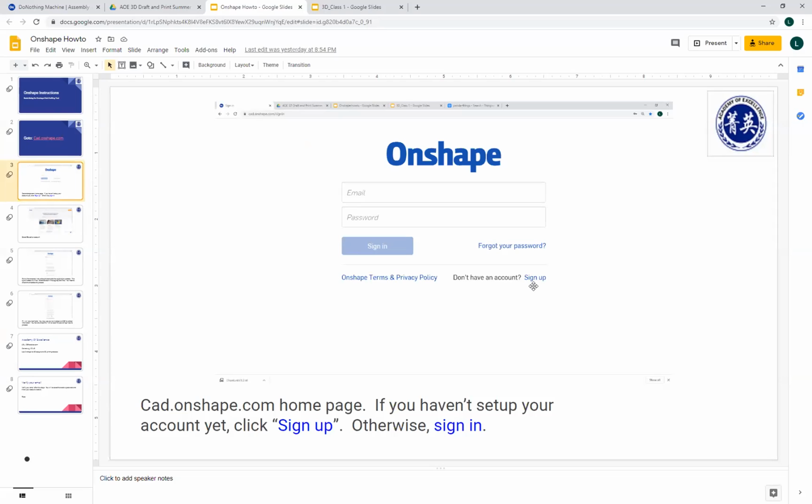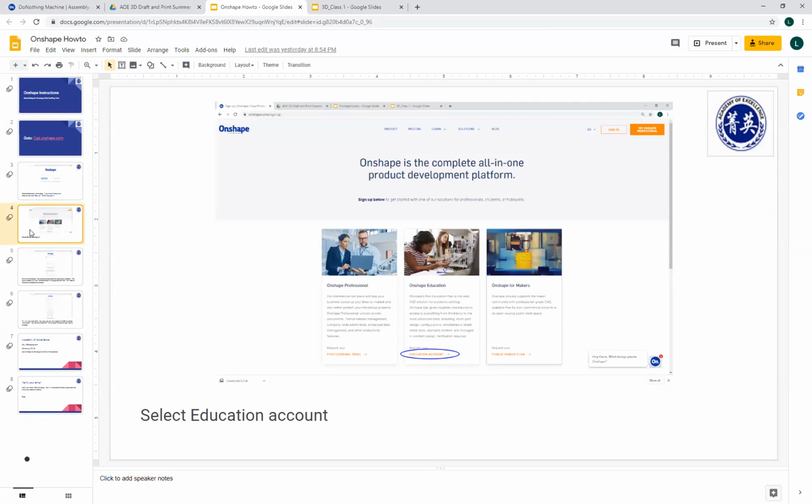Once you're there, it'll take you to a new page. It gives you three choices: a professional trial, an educational account, or public maker plan. The one in the middle, which is for Onshape for Education, is free to use.